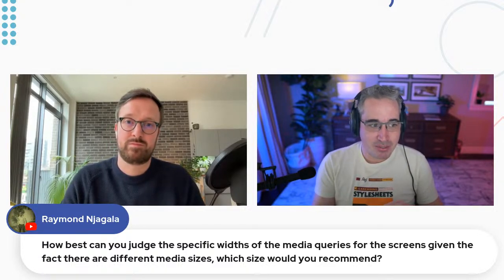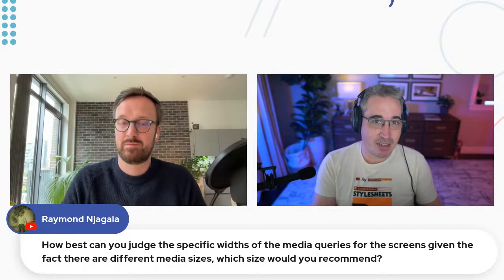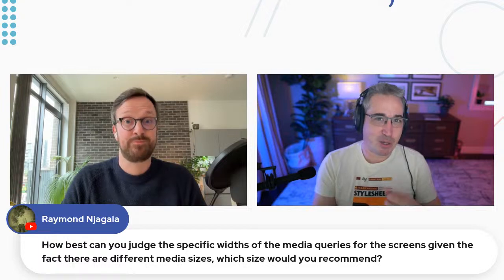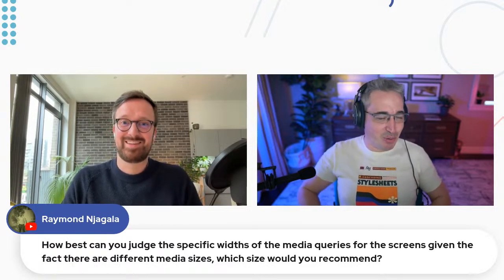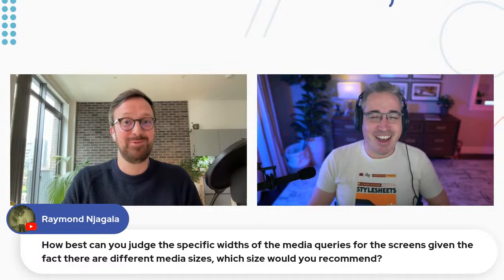And then Miriam Suzanne saw what I did and she actually replied on Mastodon, and she was using a calc inside the media query. And I was like, wait, you can do that? Or it was with a container query for hers. But then I was like, wait, can you do that with media queries? And it turns out you can.